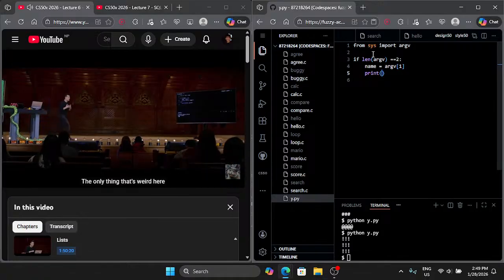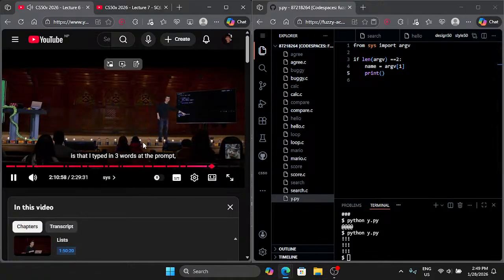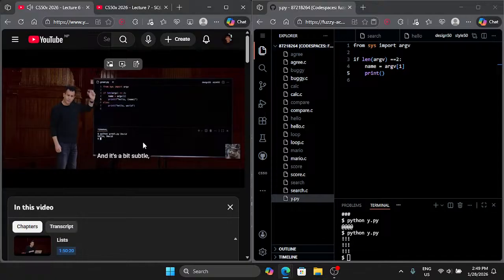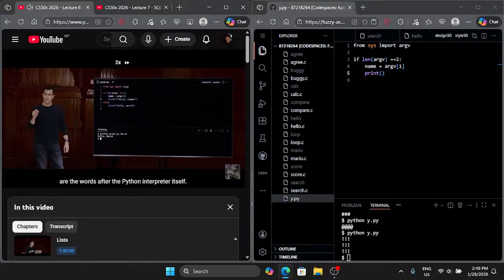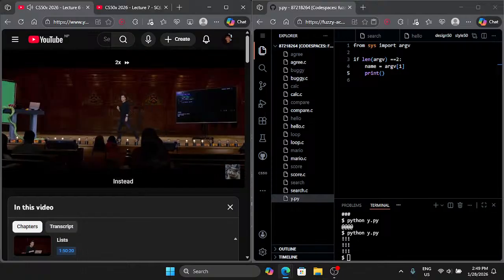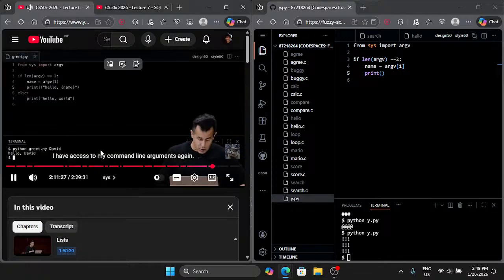hello David. The only thing that's weird here is that I typed in 3 words at the prompt, and yet I'm checking for 2. And it's a bit subtle, but with Python and argv, it ignores the Python interpreter. It goes without saying that you're using the Python interpreter to run a Python program, so the only things that are being counted are the words after the Python interpreter itself. So when I type greet.py and David, that's 2. When I only type greet.py, that's 1 instead. All right, so now that I've done that, I have access to my command line arguments again.